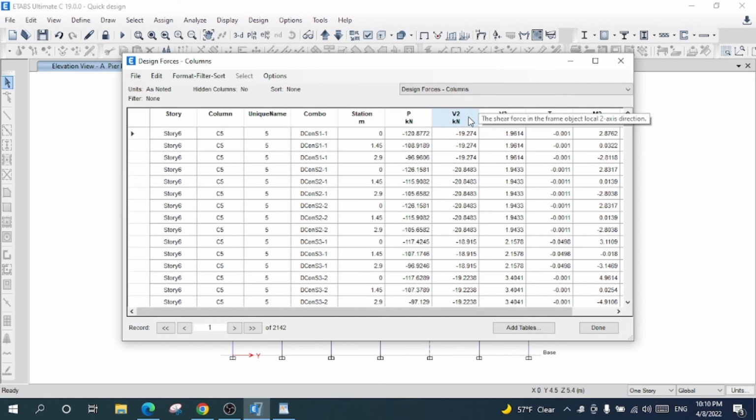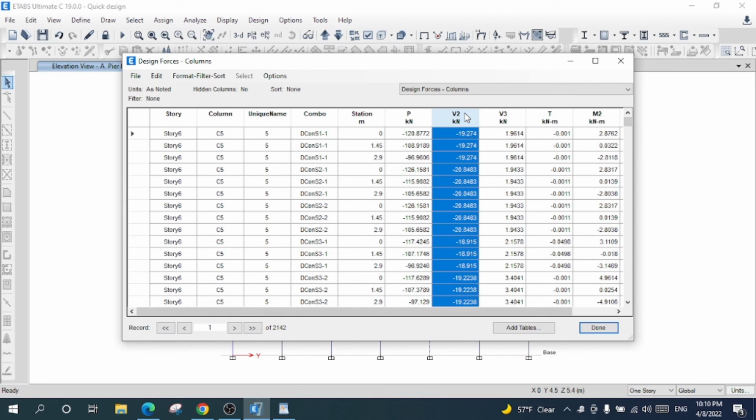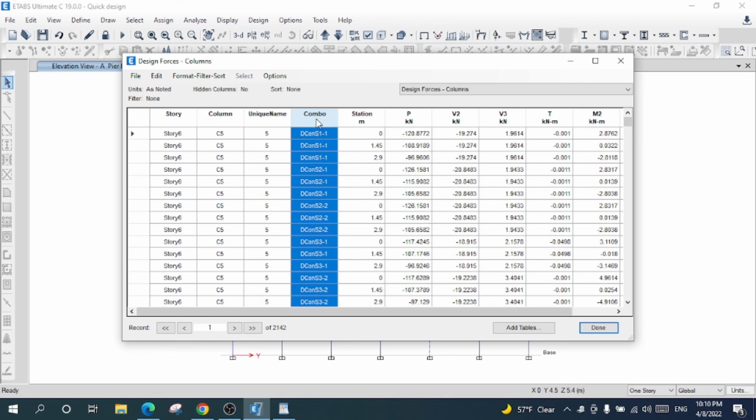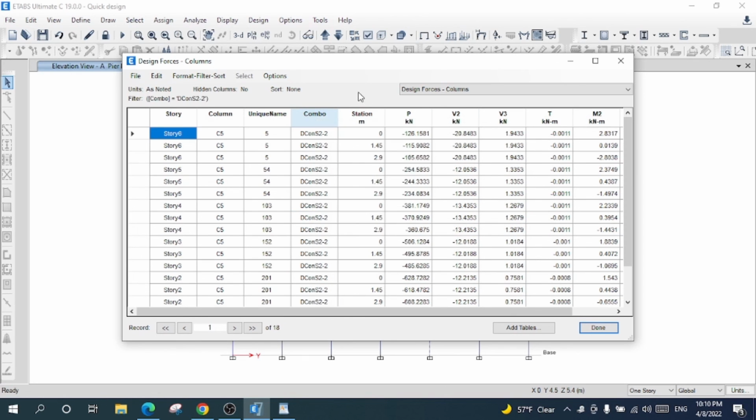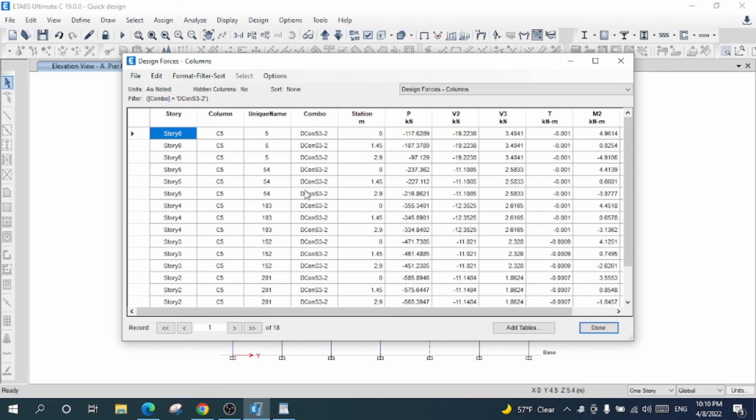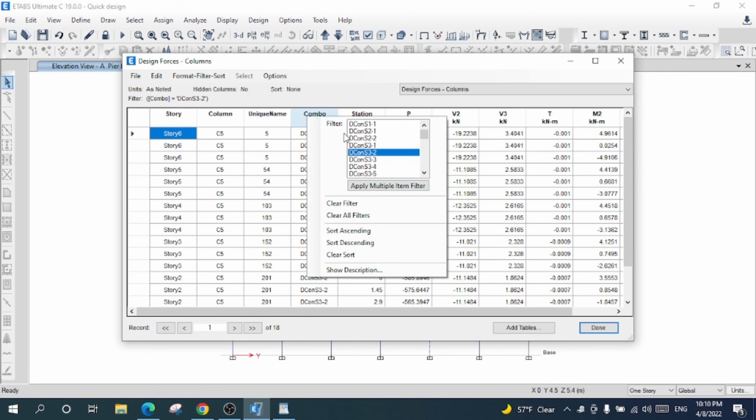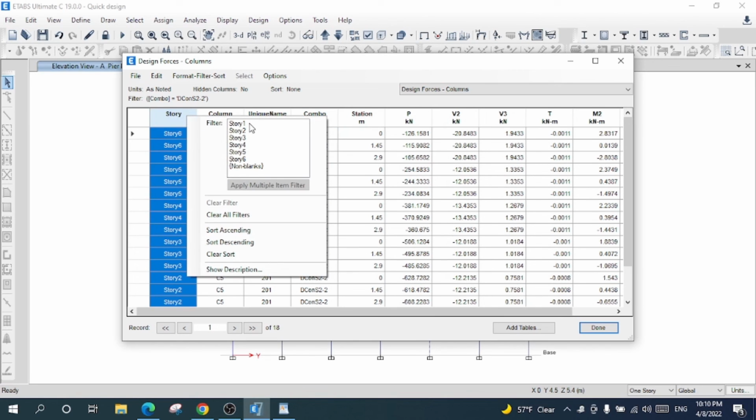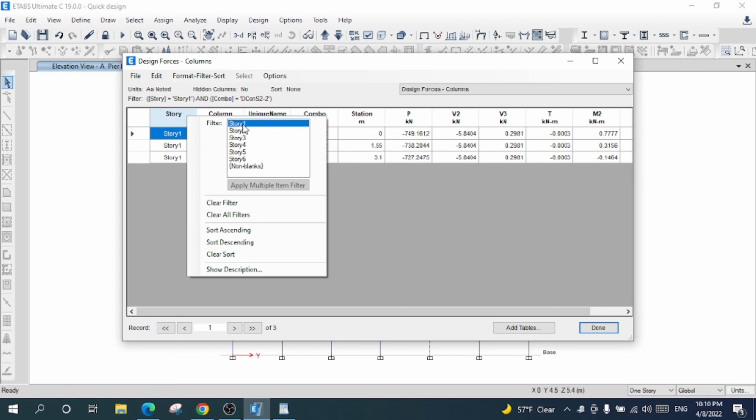Look here, I want the shear forces V2 and V3. I have both of these for different load combinations. Like, I want this one for these load combinations, or if you want, you can get it for each and every load combination. So I want this load combination, and I want it for all stories. If you want it for one story, you can just select that one. For all these rows I will apply the multiple item filter.